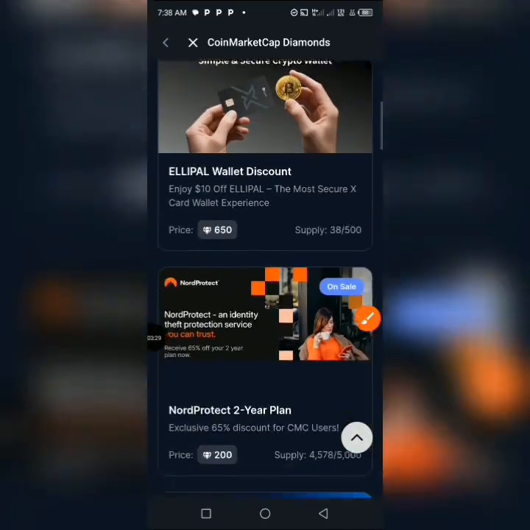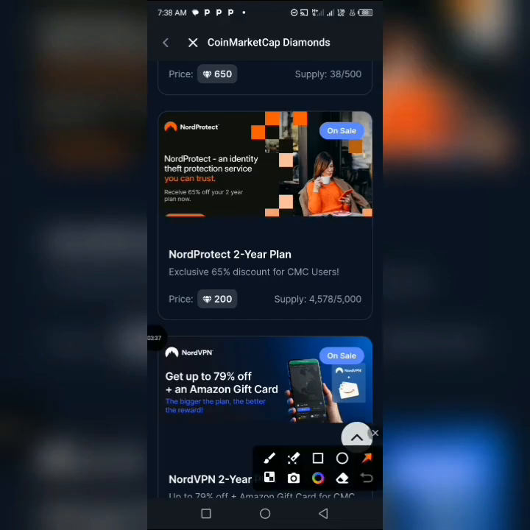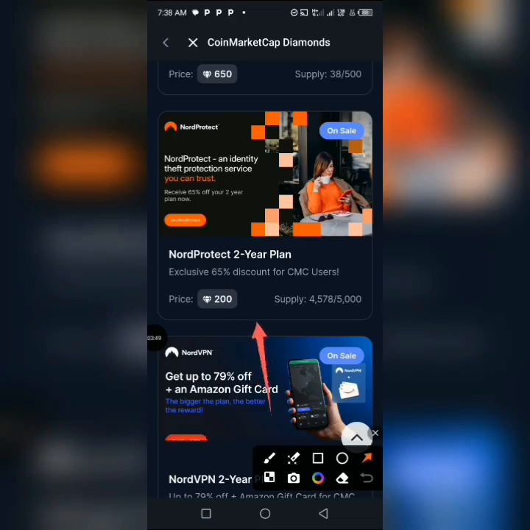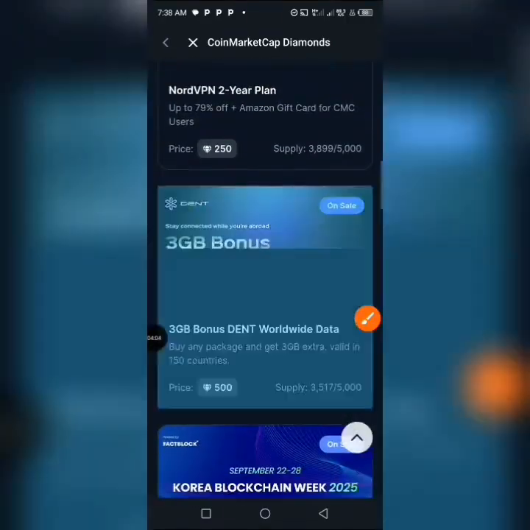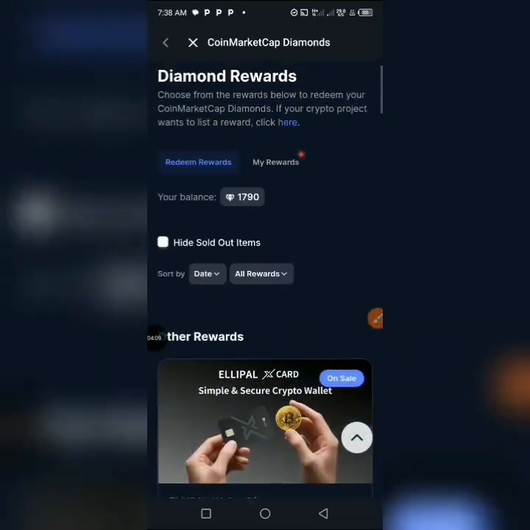And also the same thing for the Not Protect here, and here you see 65% discount to be given to you. All right, a discount for CMC users will be given to you by just accumulating this. And so far 4,578 has been issued. All right, 5,000 has been issued and 4,578 has been given out. Okay, so that is it for that. And also these are the various offers you can have. All right, so that is all you need to know about the CoinMarketCap gems and how to accumulate them.